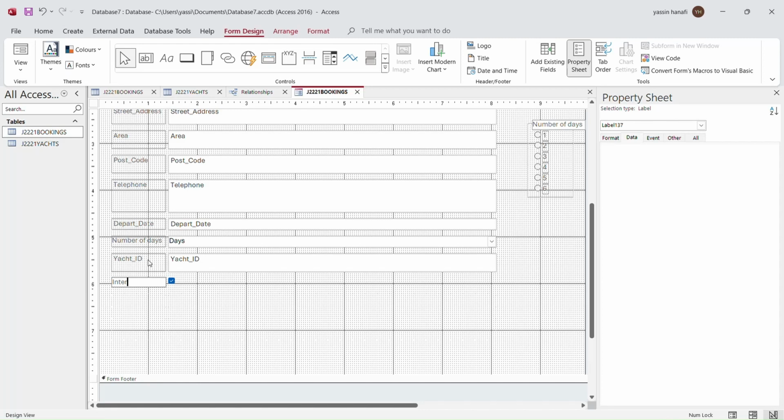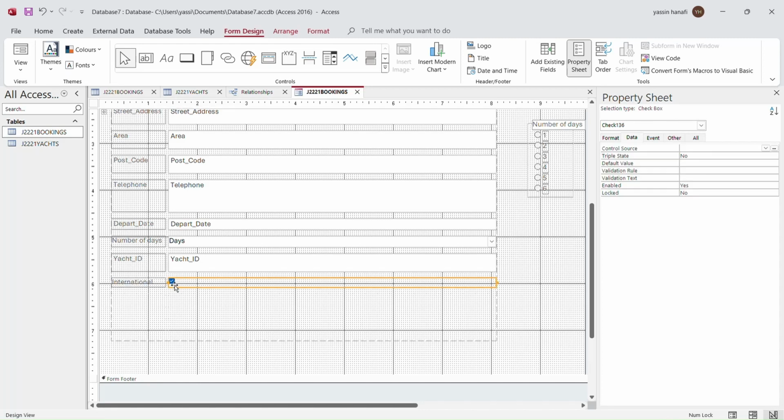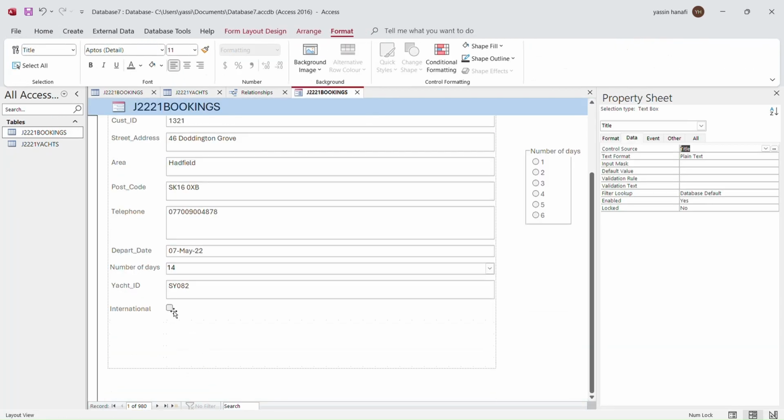Remember our international field, whether or not it's an international cruise. And then from there, we're gonna go over to our checkbox. We're gonna set data, and the control source will be our international field. So now, if I go back to my layout view, we have our checkbox here.